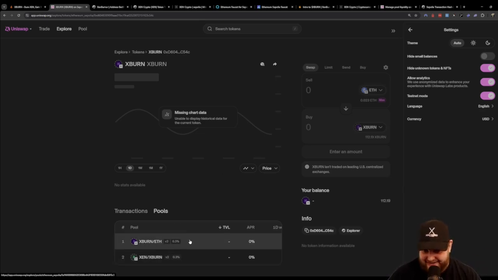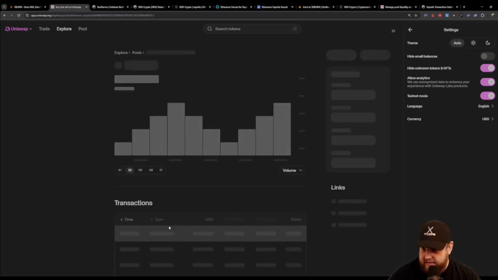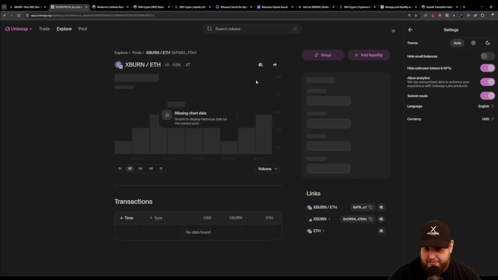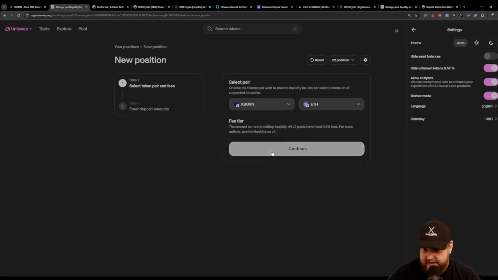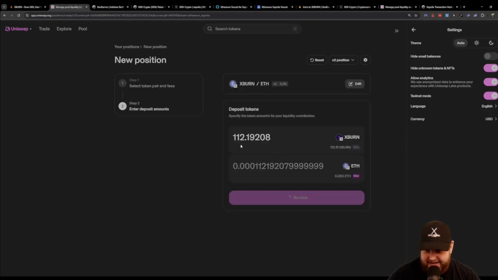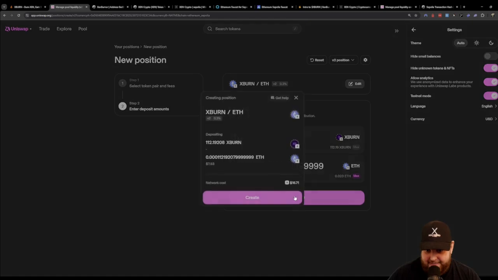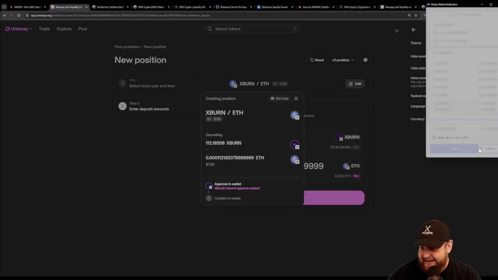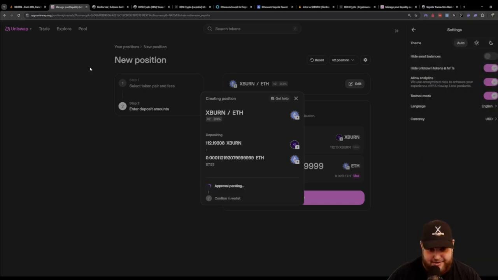So what I can do is I can actually add some LP. So I'm going to open up this XBURN ETH. I'm going to take a look at the pool. I can go to the top right here, add liquidity. I'll continue. I'm going to add my 100 XBURN with the recommended amount. It is V2, so it's automatically paired 1-to-1. I'm essentially pairing 100 XBURN with $7 of ETH. And now I'm adding it to the liquidity pool. How cool is that?